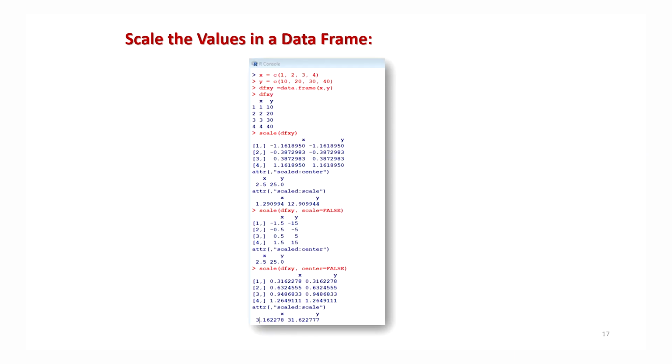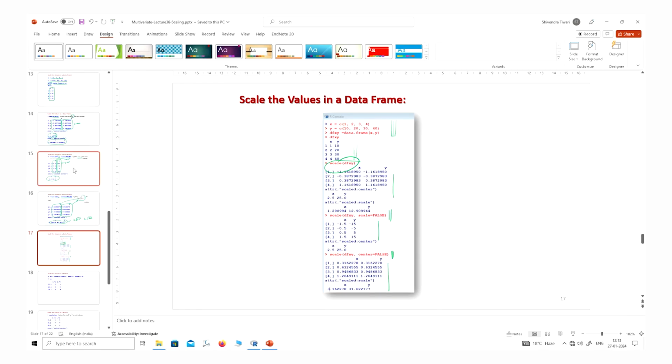Now you can see here the screenshot of the same observation I explained to you. Here I'm creating the data frame. Then I am using scale(df_xy), or you can also use scale equal to true and center equal to true, which I always recommend. Then I am using scale(df_xy) with scale equal to false, and the next command is center equal to false. So these are the outcomes, but I will try to show you on the R console also.